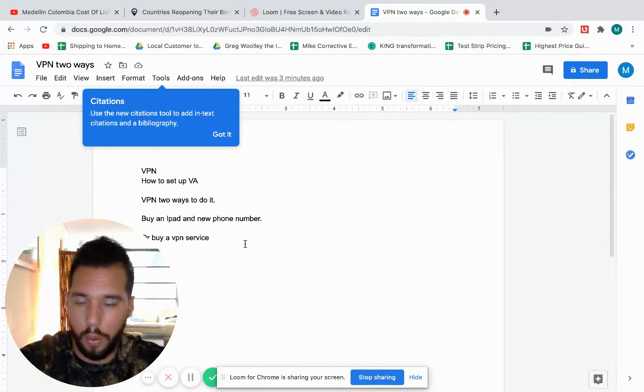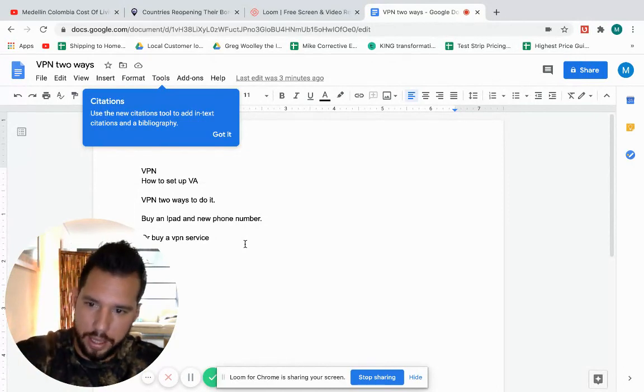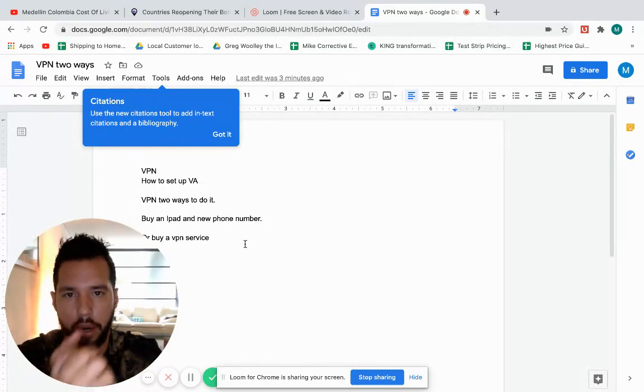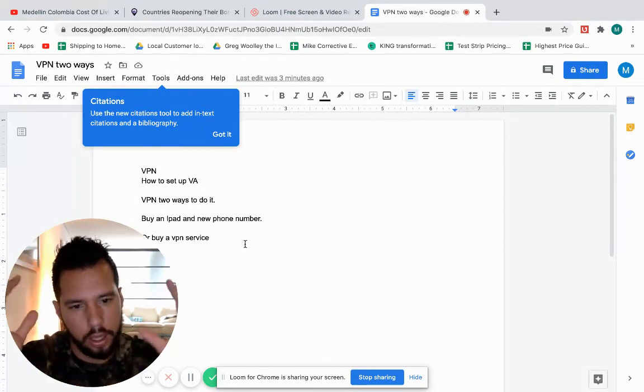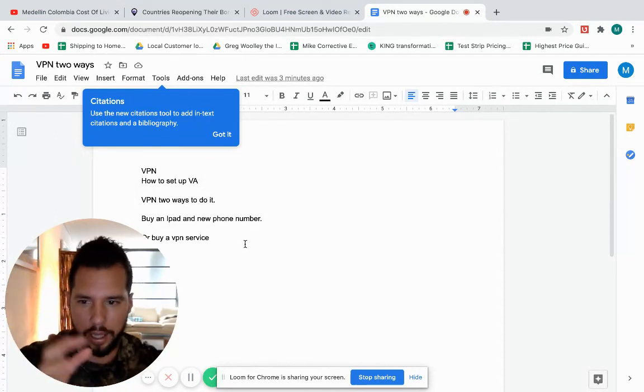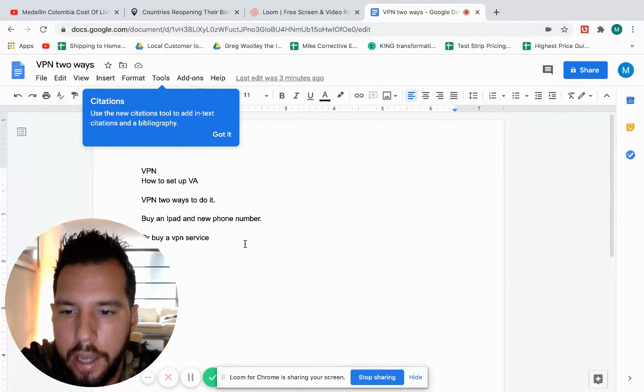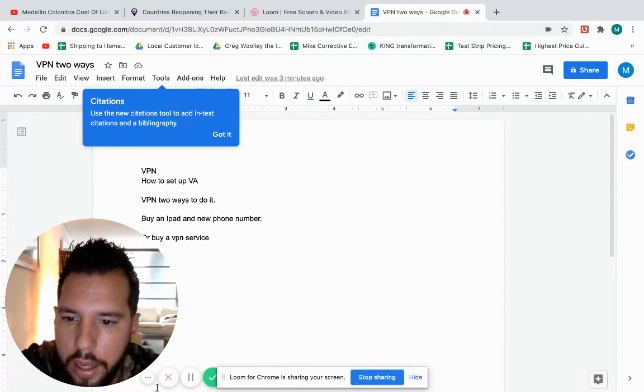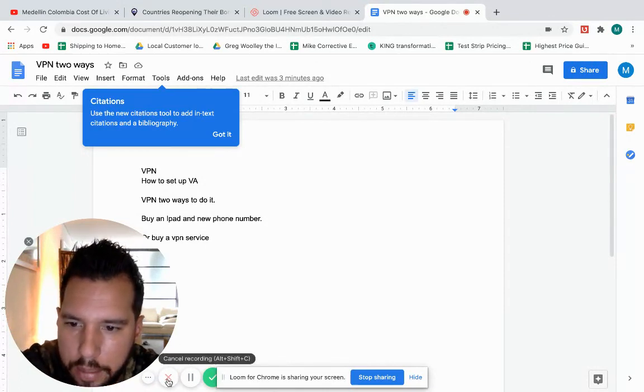It'll be step one, log into TeamViewer. Step two, okay, now you can work. Now that you're logged on TeamViewer, you can work on this device and so on. So I just wanted to make this quick video on VPNs.